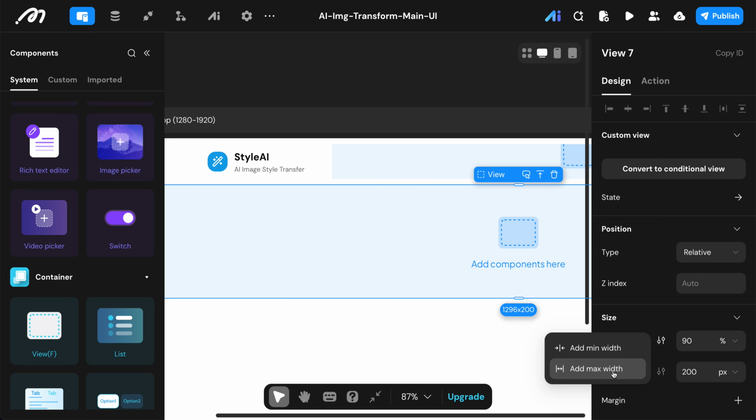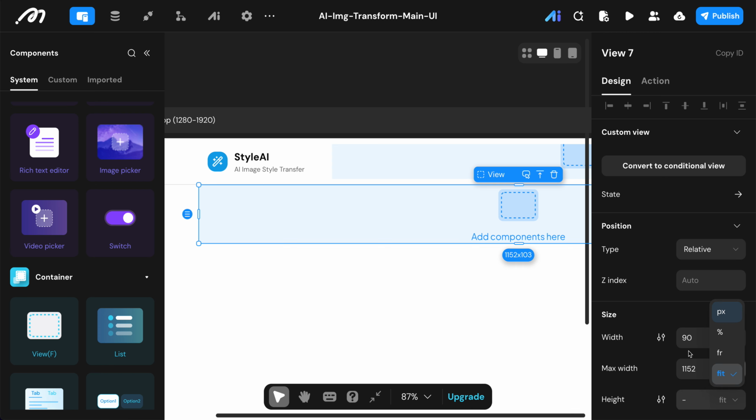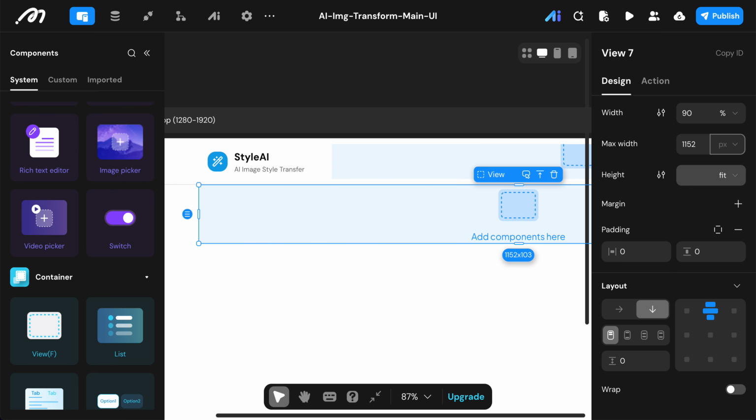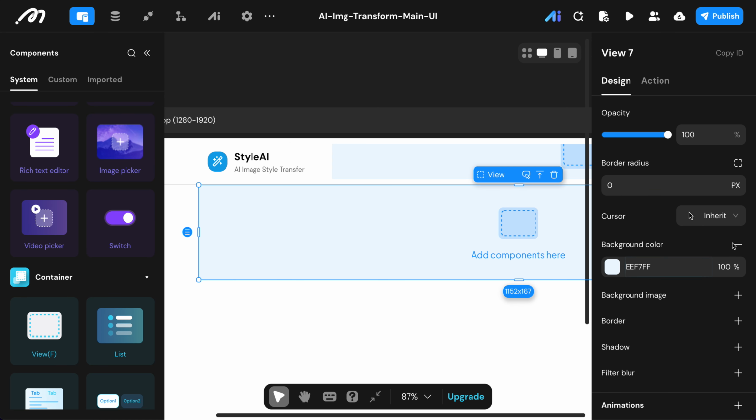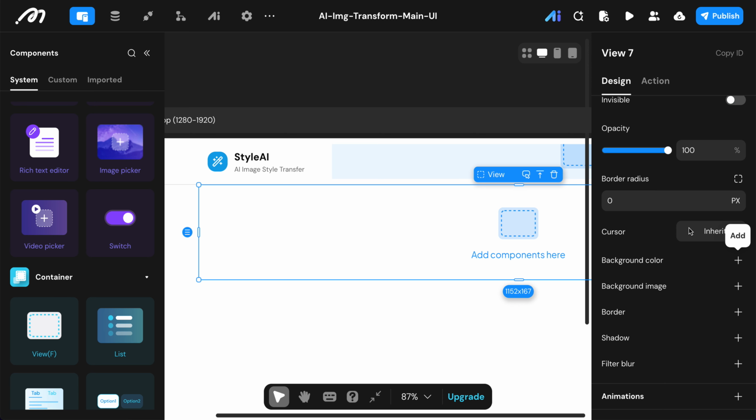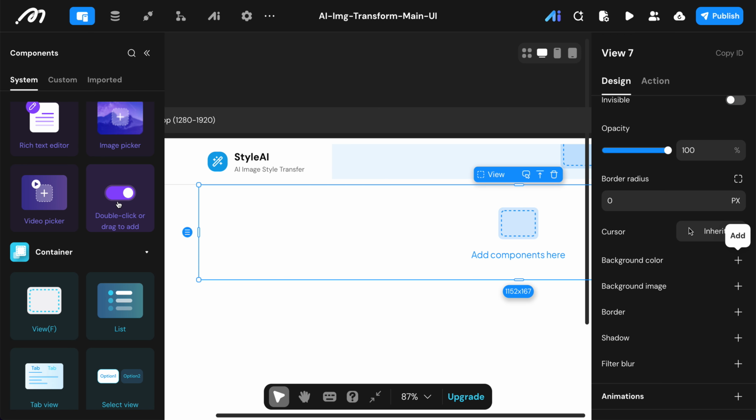Similarly, create a view. The width is 90% and the max width is 1152. For the height, we can set it to fit content. The left and right padding is 16. The top and bottom padding is 32. The gap is 40. Then remove the background color. Okay, there are a few sections in here. The first one is typically a general description of our entire project.